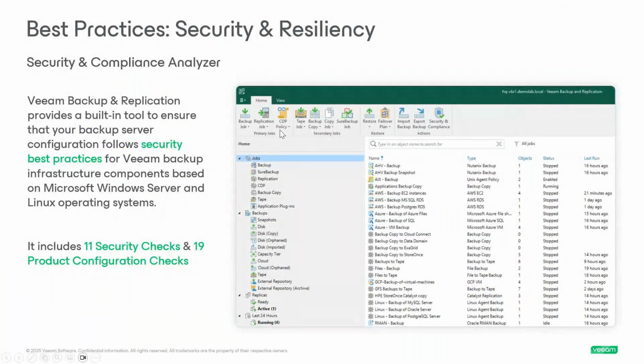Next, we will talk about security best practices. Veeam now offers you a tool to ensure that your backup server configuration follows security best practices. It includes 11 security checks and 19 product configuration checks. The 11 security checks are mostly services that Veeam will advise to disable in most cases to make your environment more secure. And the product configurations are checks that apply directly to where the backup is located. If you have multi-factor authentication, if you have immutable backups, those apply directly to the backup.